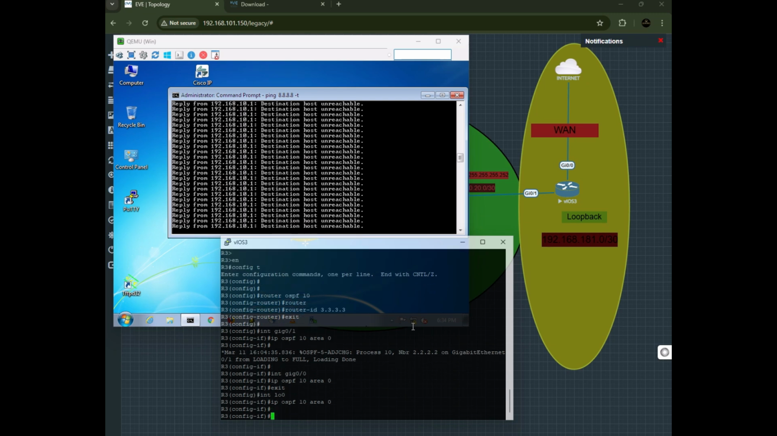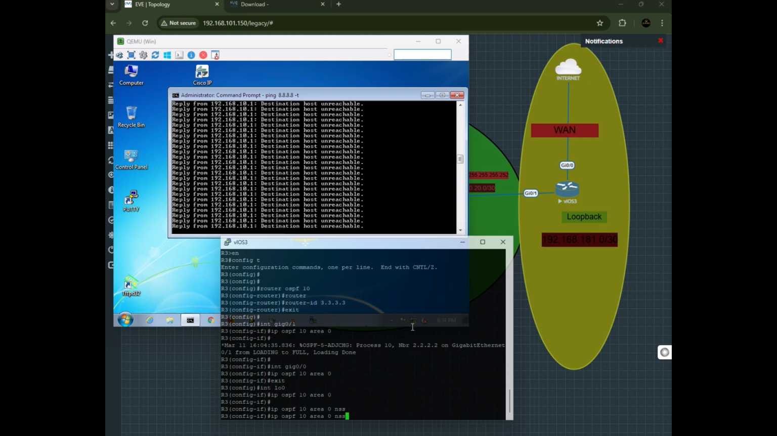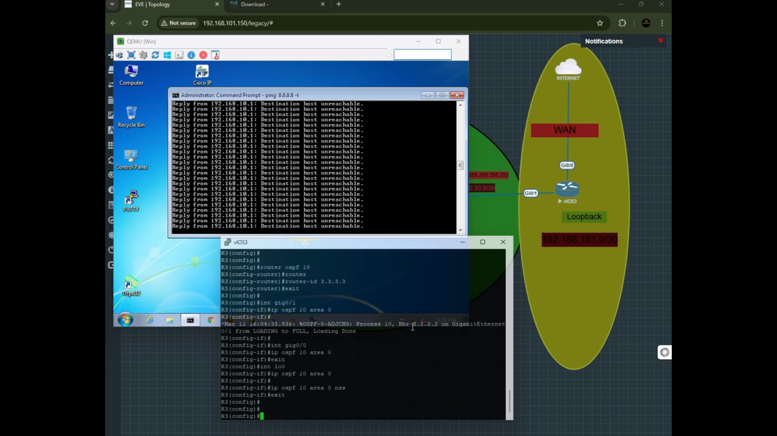Okay, there will come a time where we talk about the not so stubby area, but at this time let's just focus on this one. We will talk about stub areas and not so stubby areas. Okay, let's just come to that later. Okay, we already ran the command. Let's just exit.